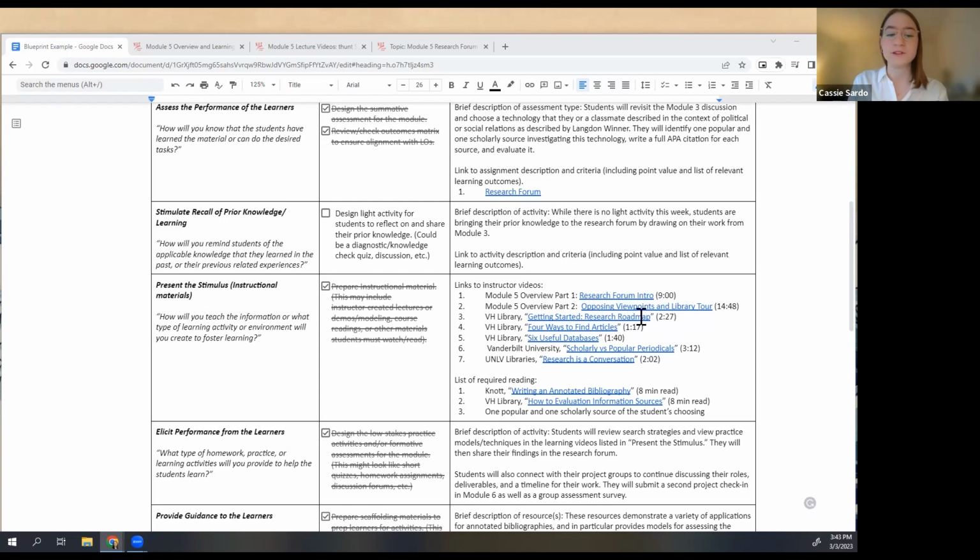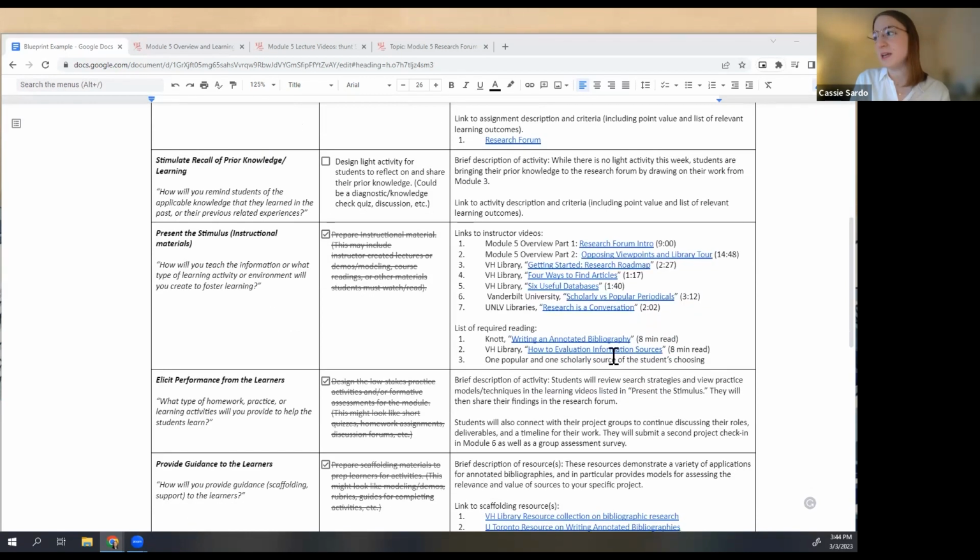She also walks students through the database they'll be using for this assessment and throughout the course, and she supplies videos from our institution's library and others. And she also knows that based on the assessment she's designed, part of students' reading for the week is going to involve them choosing a popular and scholarly source of their choosing. So she's been able to account for that in the list of required reading.